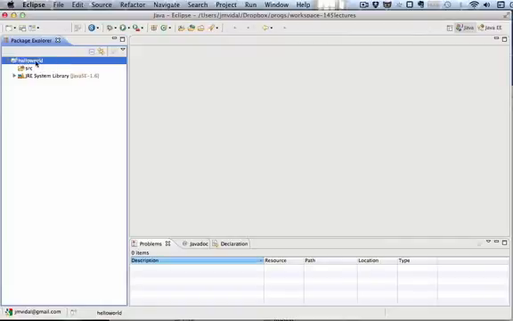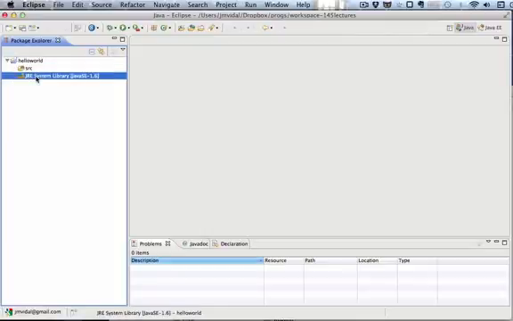So I have a Hello World project, which has a src folder. That stands for source. That's where your source code is going to be. And then there is this Java system library. You're not going to touch that. Just leave that alone.